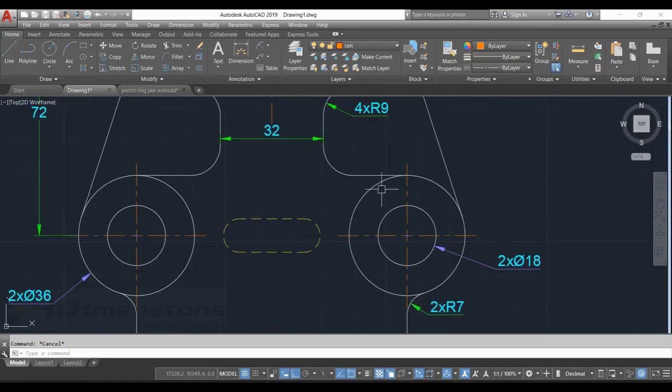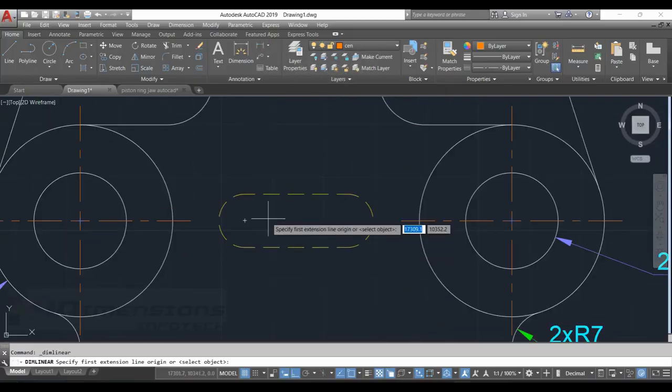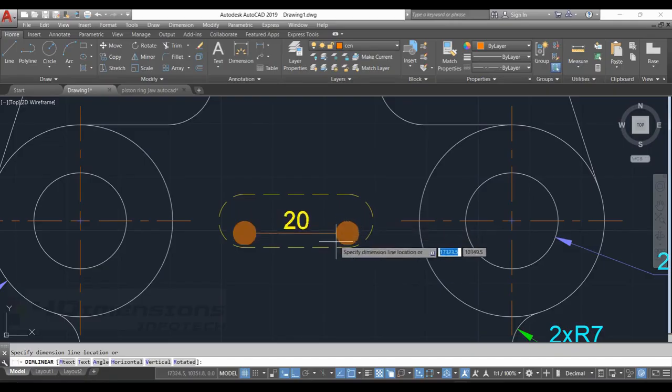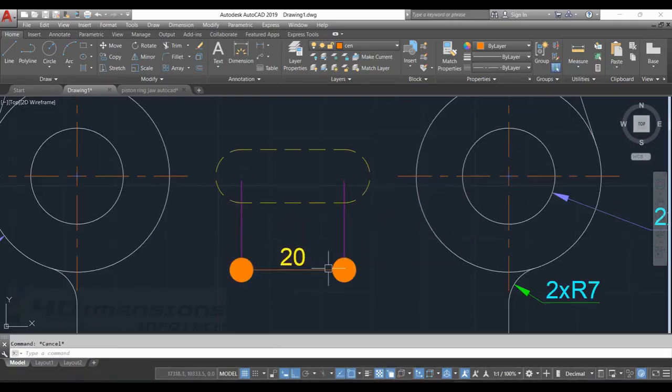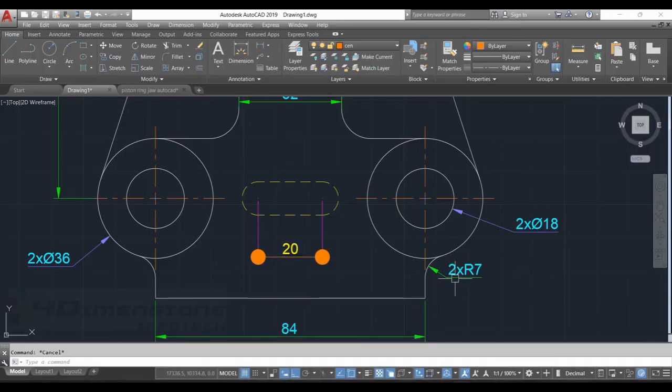Now if I go for one more dimension, as I have changed the dimension style, I'll try one linear dimension here. We have set 4DI as the new dimension style. So I'm going to select this point and this other point. We can see here this dimension is coming a little bit different from the earlier one. This is because we have changed and applied the new dimension style here.